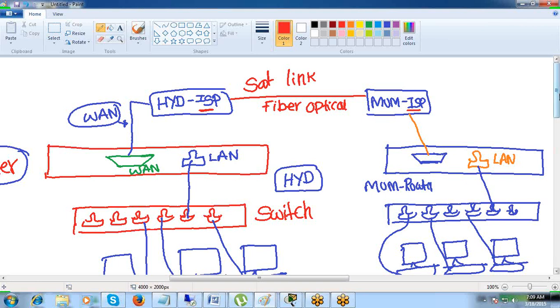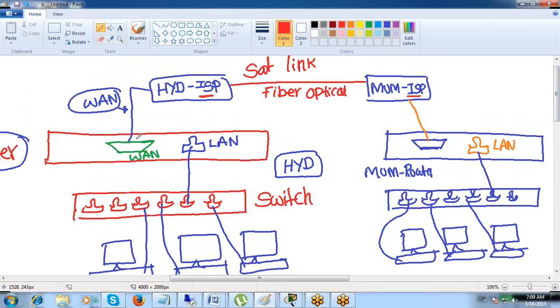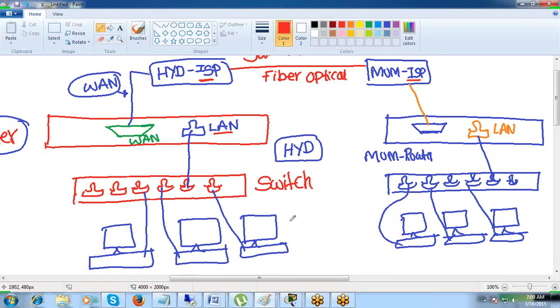So our job here is, since we are getting the WAN connection from the ISP, we have to configure the WAN interface IP addresses and LAN IP addresses and all those things. So our requirement is that the Hyderabad people have to connect to Mumbai.